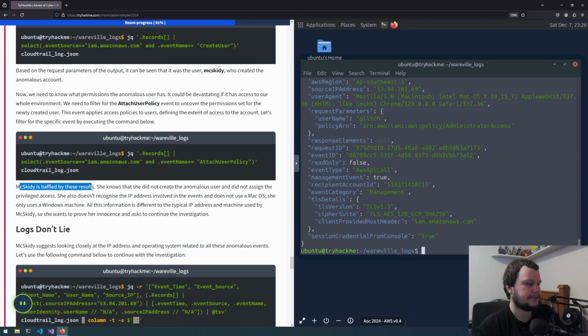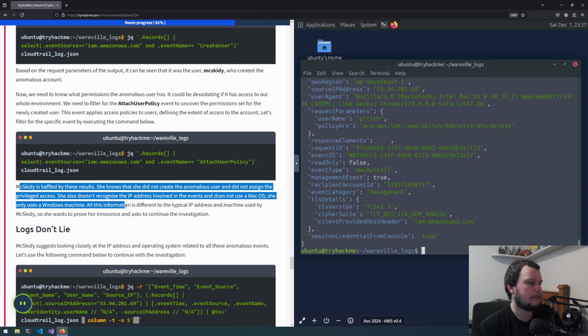McSkitty is baffled by these results. She knows that she did not create the anomalous user and did not assign the privileged access. She also doesn't recognize the IP involved in the events and does not use a macOS. She only uses a Windows machine. All this information is different to the typical IP address and machine used by McSkitty, so she wants to prove her innocence and asks to continue the investigation.